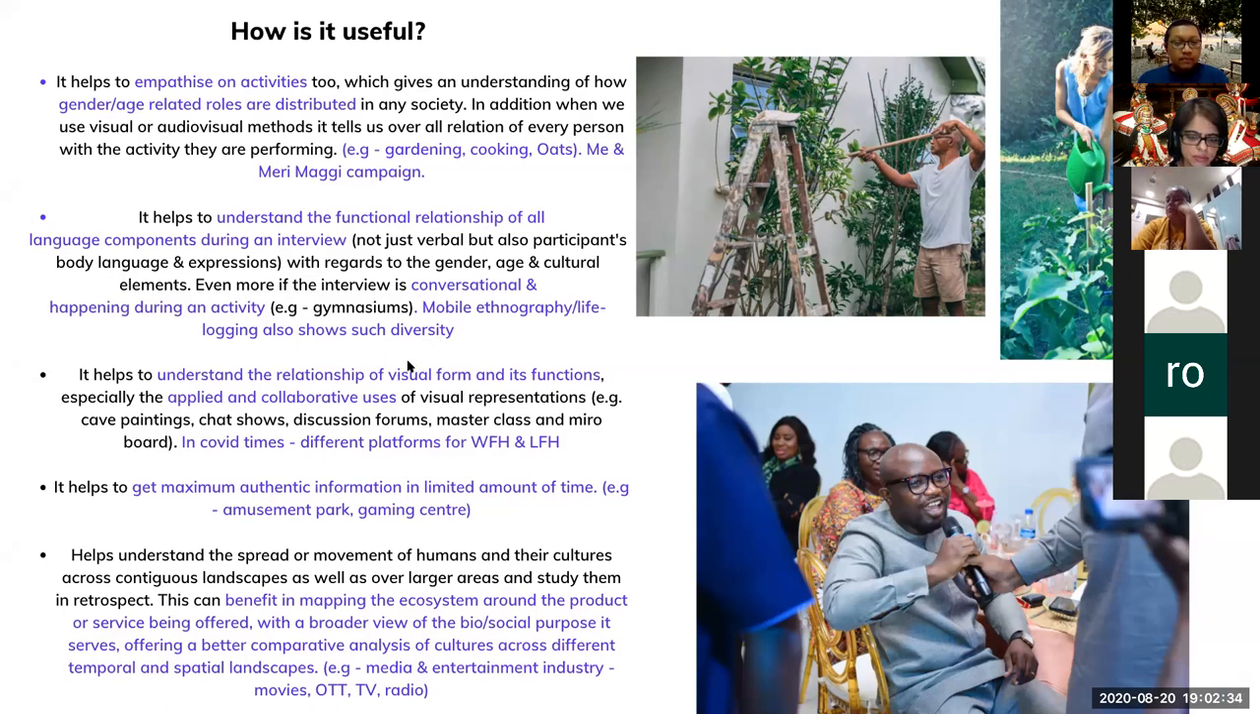And as in a mobile ethnography, or if you are in an interview with some participants, some user group, you get to know the entire body language and expression of that person. And it is even more beneficial if you are interacting during an activity. Suppose you go to a gymnasium and you want to study how people use gym equipment. You can understand how each person is behaving and their expressions. Are they anxious or are they motivated, or who is using what equipment?